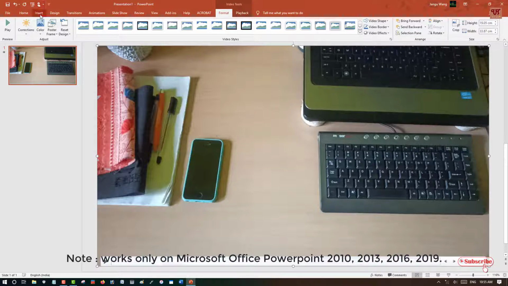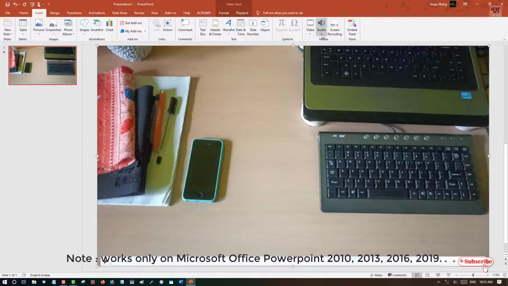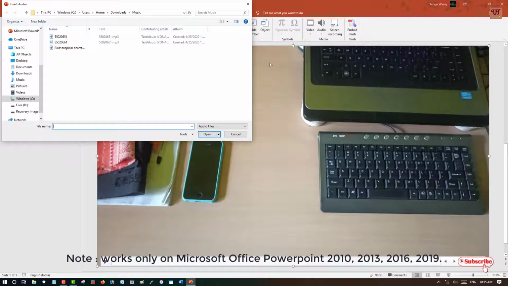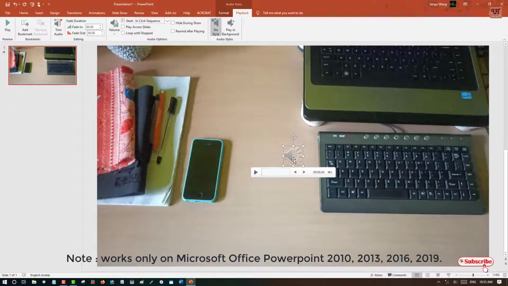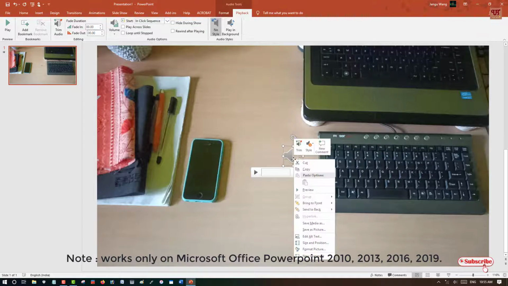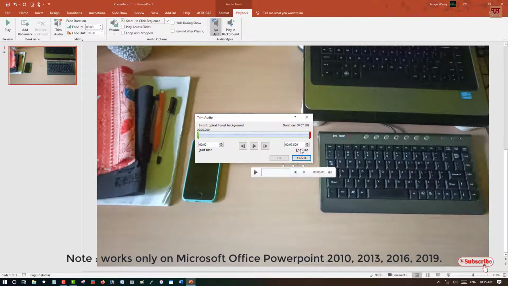And in a similar manner, just go back to Insert and click on Audio for audio files, and Audio on My PC. Just click on it. I'll select one audio file, click Insert. Now similarly to the video, just right click, click on Trim.